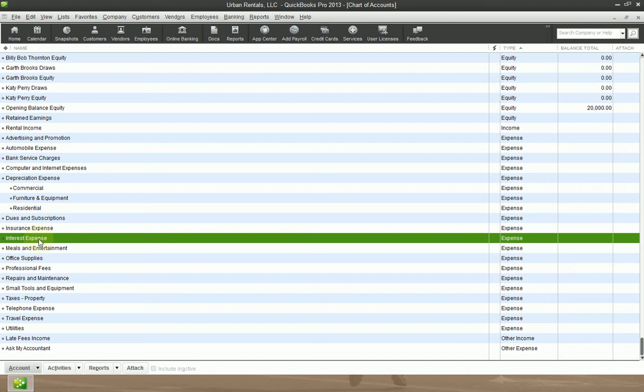And for me, I personally like to give this a little bit more detail. I like to have a little bit more breakout. So I might say mortgage interest expense, or I might say hard money interest expense, or any other type of interest. I do like to break that out to see the cost of money, to see how much this money is costing me. I'm not going to do that now. That can come later. But you definitely need to have an interest expense account.